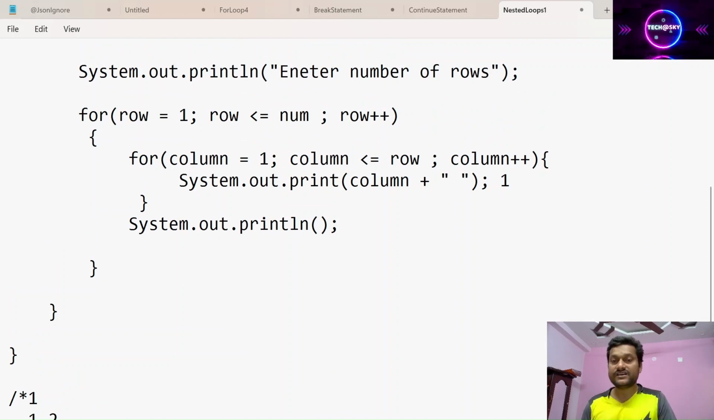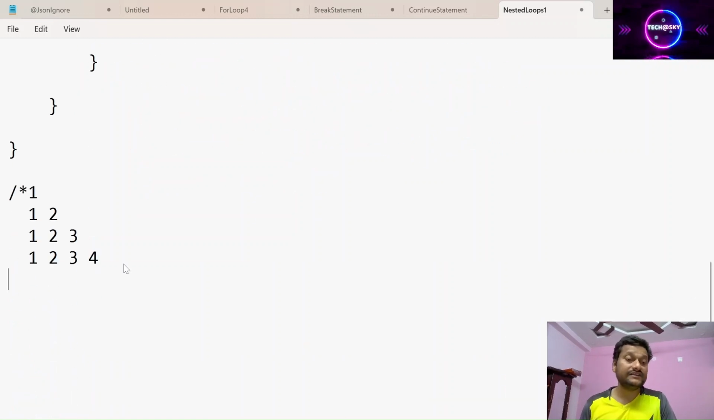So it will check 1 less than or equal to 4, 2 less than or equal to 4, 3 less than or equal to 4, 4 less than or equal to 4. Finally column becomes 5. So 5 less than or equal to 4, the condition is false. Then again from here it will go to the next line.